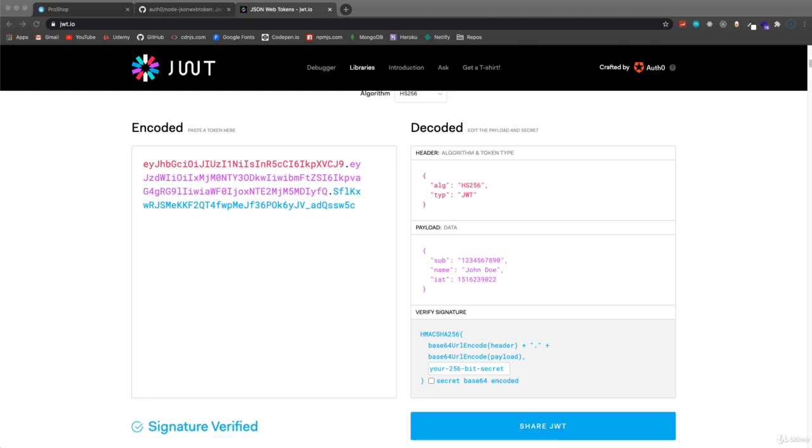So in this video, I just want to briefly talk about what JSON Web Tokens are and how they work. This is JWT.io. It's a helpful website to learn more about JSON Web Tokens. You can see it has this box here where you can actually paste in a token and it'll give you the different parts of it, which I'll talk about in a second.